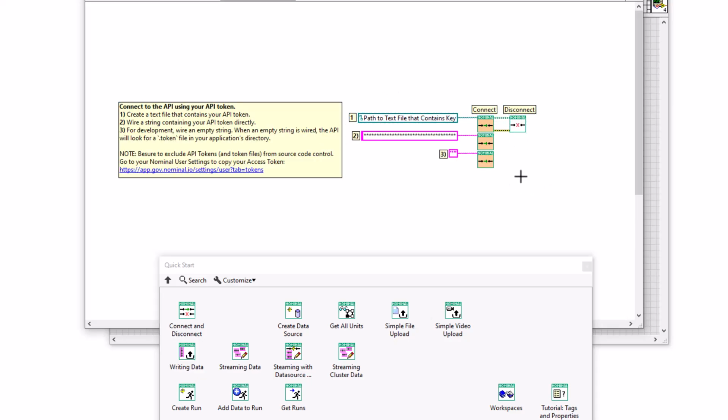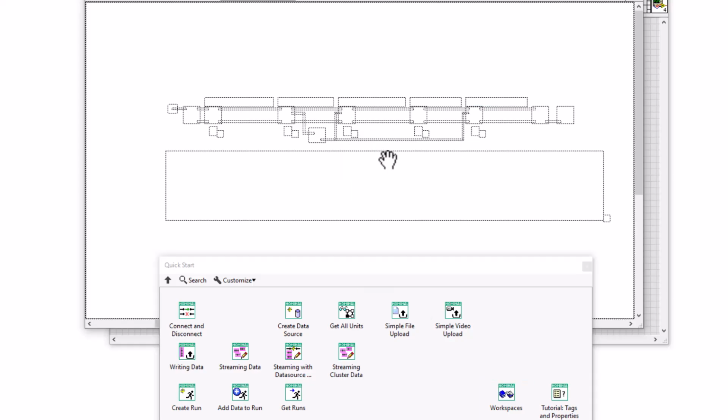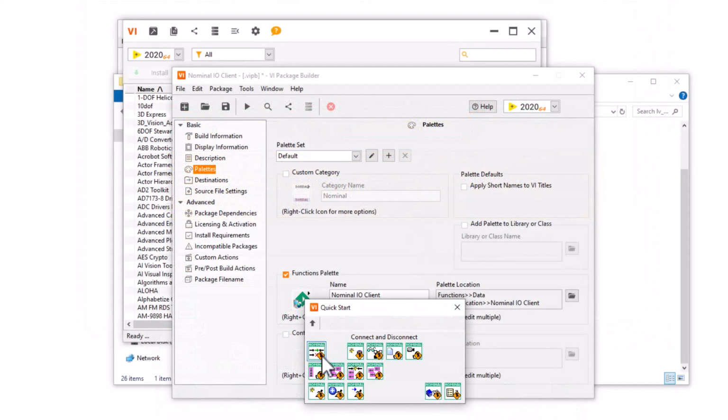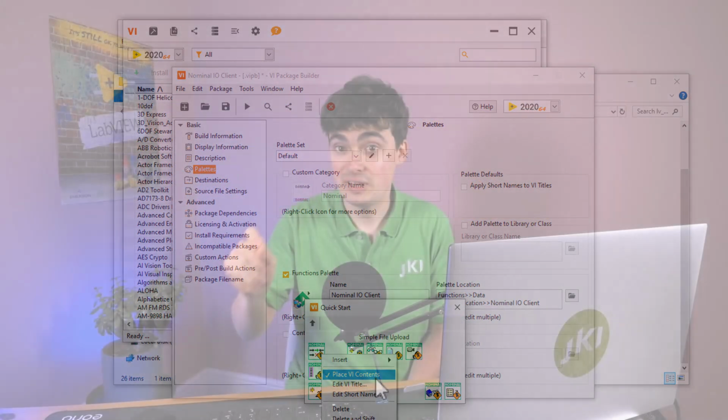So here I drop down an example of connecting and disconnecting to their service. And here's another example of a different workflow. And the way I achieve that in VIPM is to simply right click the VI in the palette and check Place VI Contents.